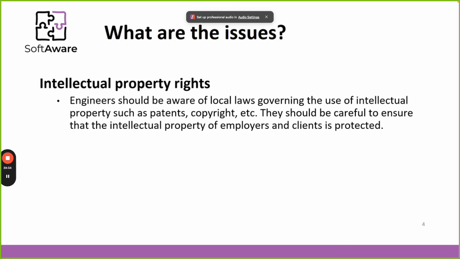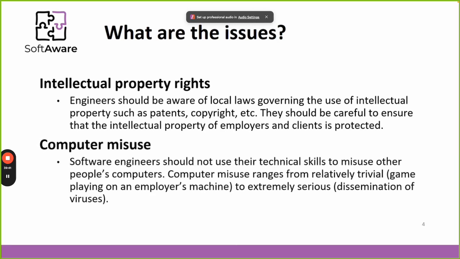Definitely, it is your responsibility to know and be interested in intellectual property rights. And the last one is computer misuse.